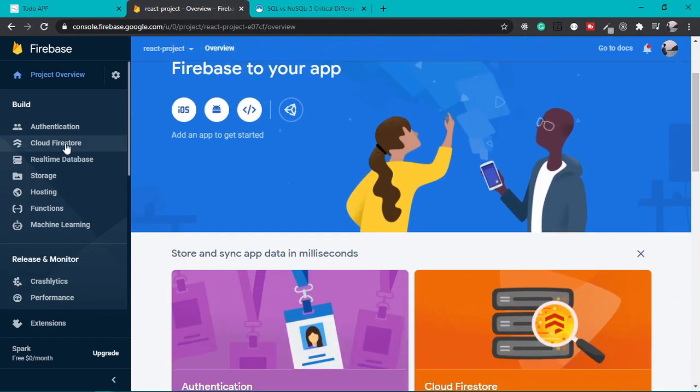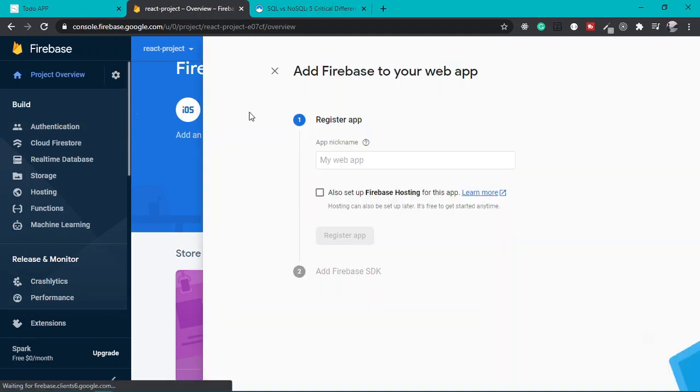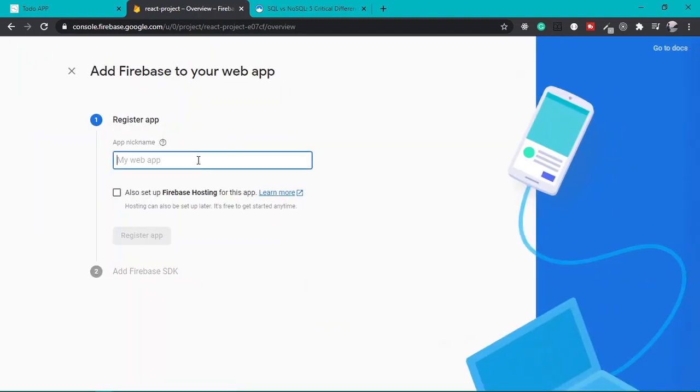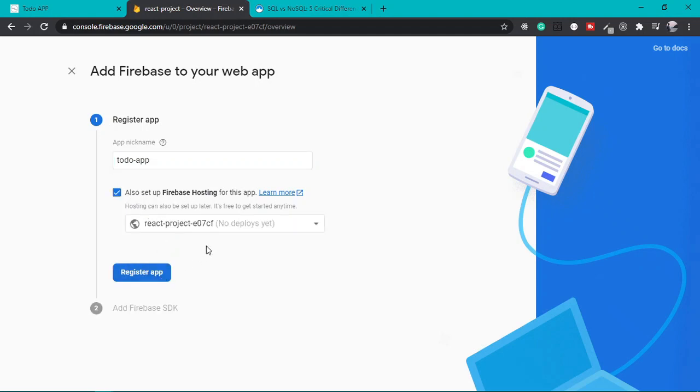Suppose, okay, let me create. Yes, I think I just have to create a new project. Okay, so a registration app. I will say to do app. Yes, I need Firebase hosting. So for now, it is fine for me. Register app.